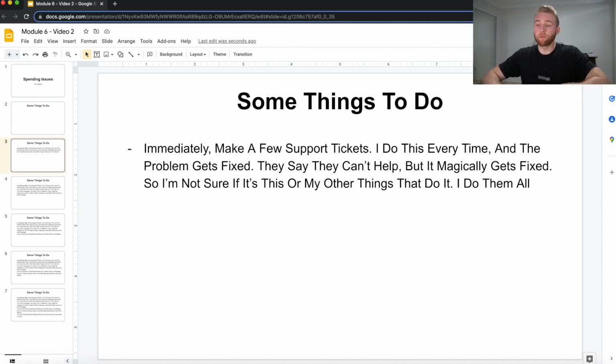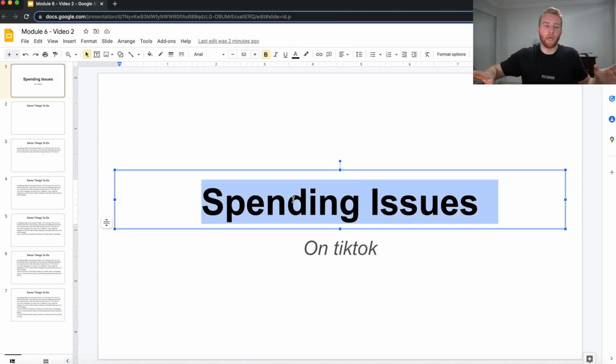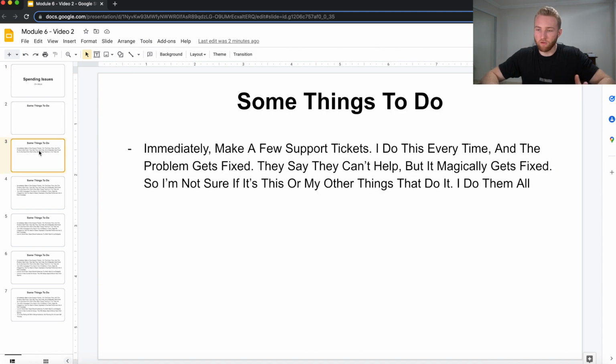Pretty simple. So some things to do immediately. And by the way, a spending issue would mean, hey, I'm spending $1,000 a day, and suddenly at 3 p.m. it stops spending money. The next day it spends $2. Like, you'll know when it stops spending. You'll see that drop off immediately. When I notice that, I do this first thing.